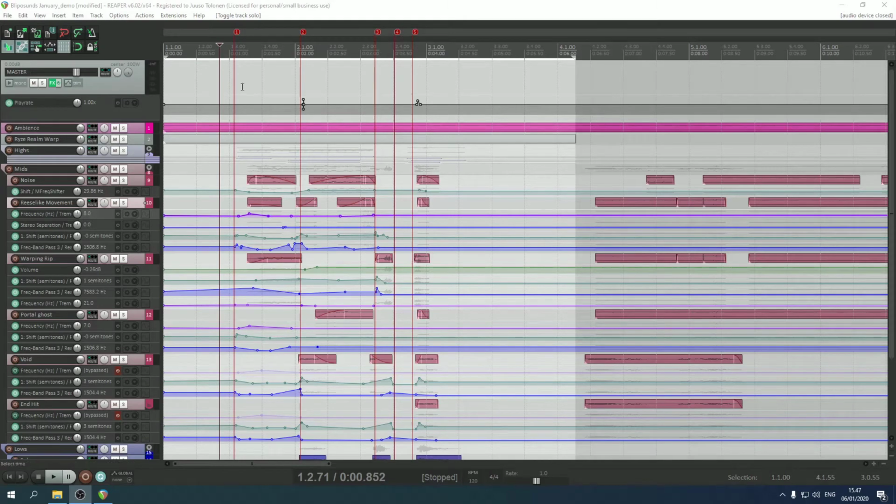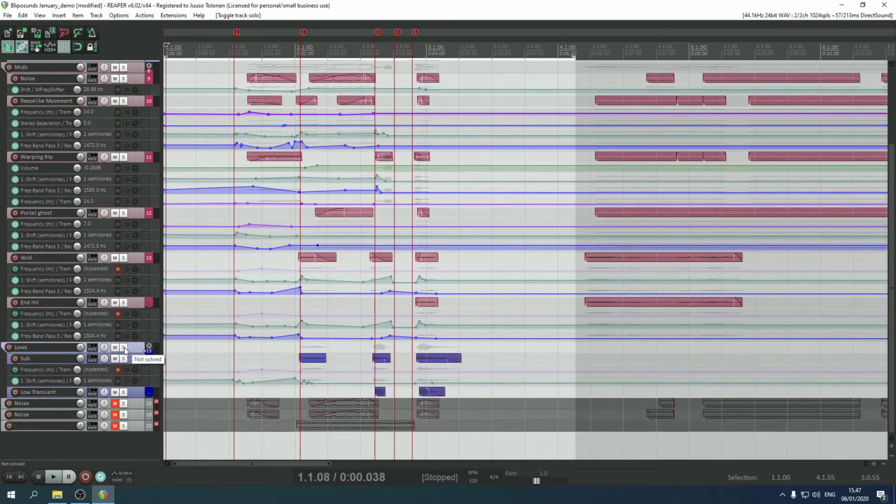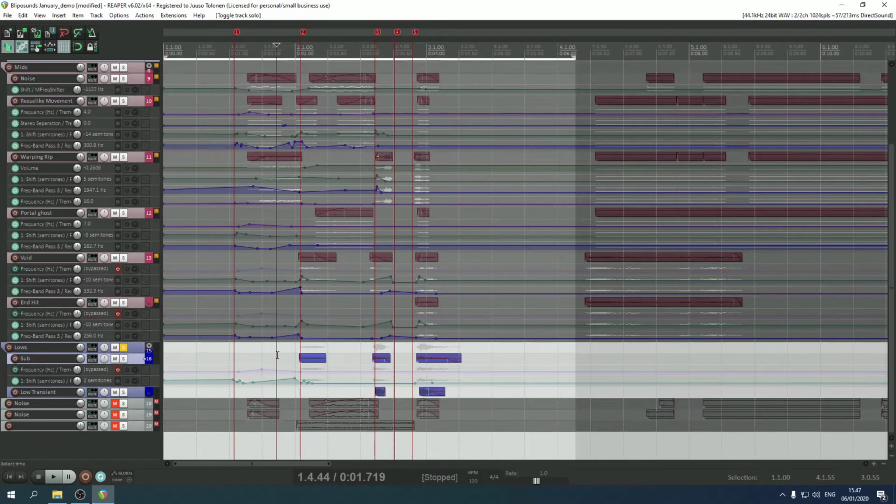All right, let's take a look. Here we have the very, very lows. These don't have that much automation in them. It's just this pitch shift that's giving it some movement.